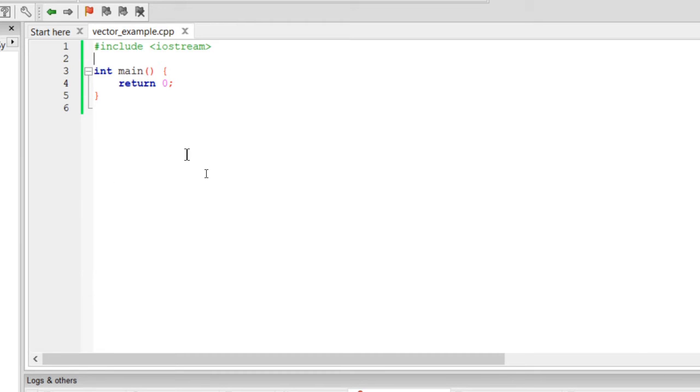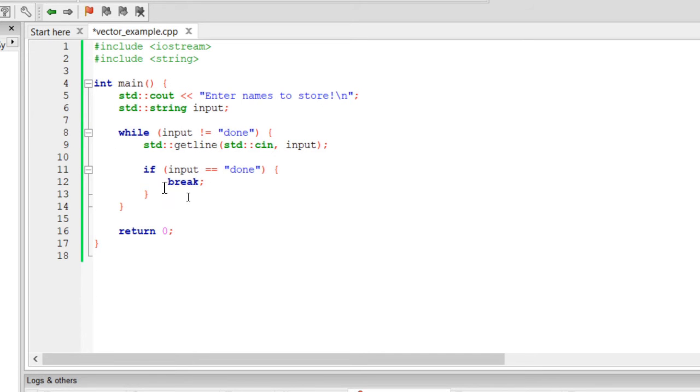We can write a loop to read the names. We exit out of the loop if the user enters done. We use the getline function to input names as cin stops reading input after it first encounters a space character.